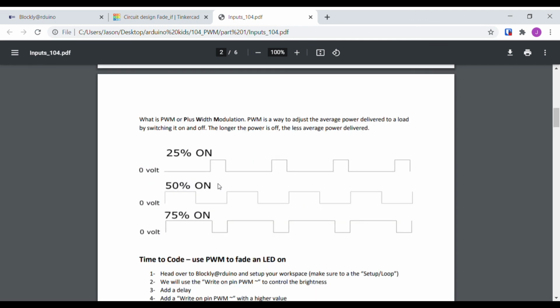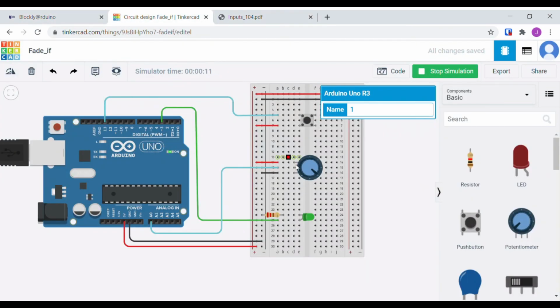Okay, so next time we come back, we will be in part 2 where we will be discussing mapping. And once we start mapping, we will be using our potentiometer here to control the brightness of the LED.